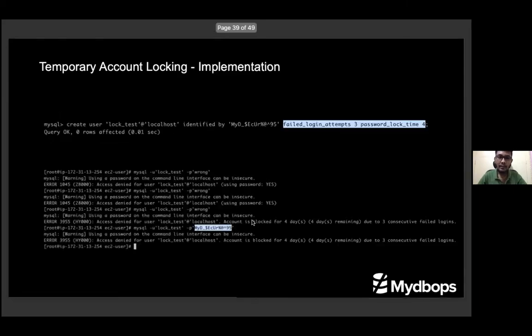Let's see an example. Here I am creating a user with failed login attempts of 3. After three consecutive failed login attempts, the account will get locked for 4 days. So I'm testing it.